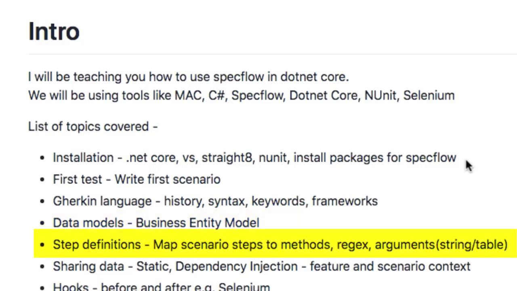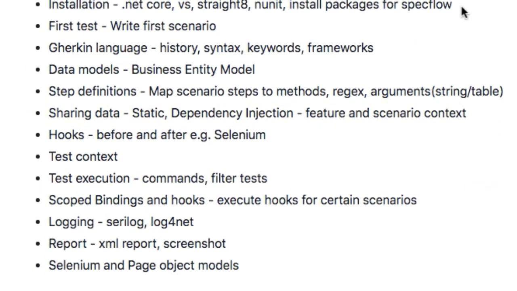Next video is about step definitions. So here I will tell you how you can map your scenario steps to the methods in the binding class, how to write the regular expressions while doing that, and how to pass the parameters from the scenario to the step methods in the binding class. Here I will be talking about how you can pass the data in tabular format and then read it in the step definition class.